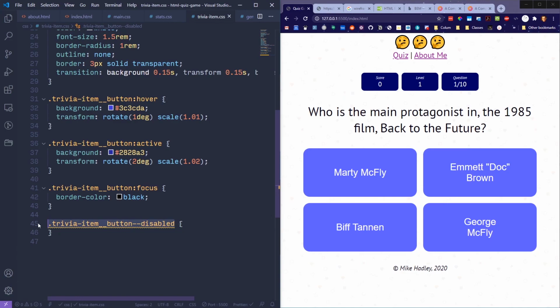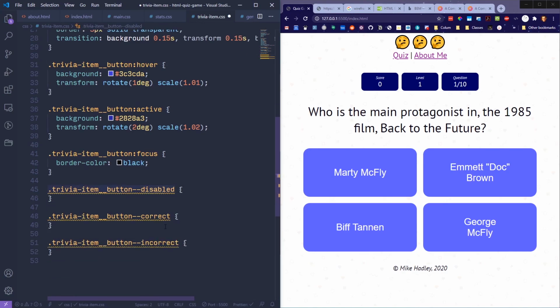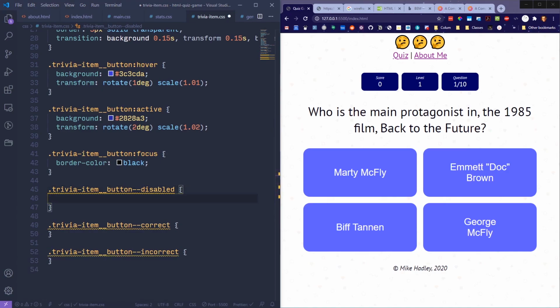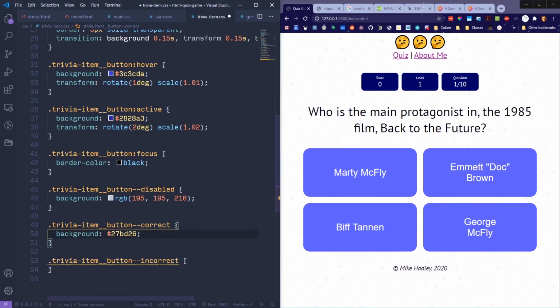So all of the buttons will be disabled, and then one of them will be either correct or incorrect. And the way that we indicate that this is in BEM style, that this is a modifier, is with 2 dashes. So for disabled, just for the sake of speeding this up, I'm just going to paste some colors in. So let's say that this is, when it's disabled, a light blue, this is a green, and this is a red.